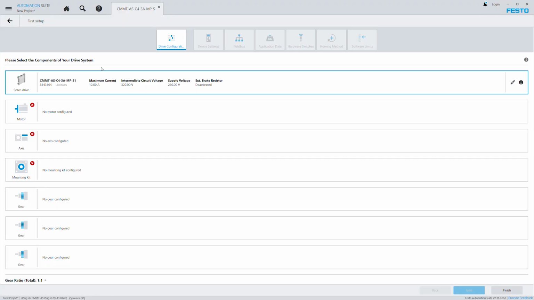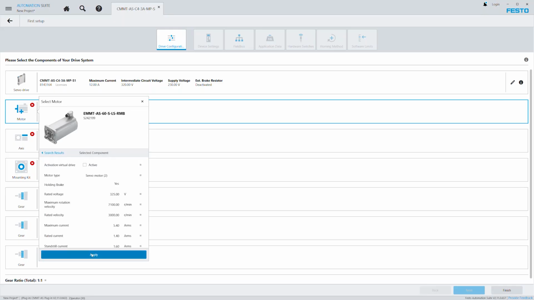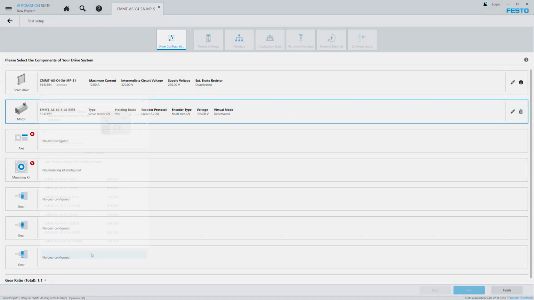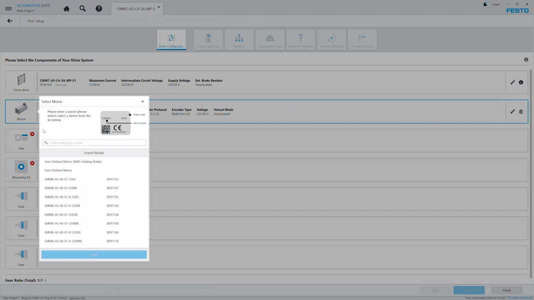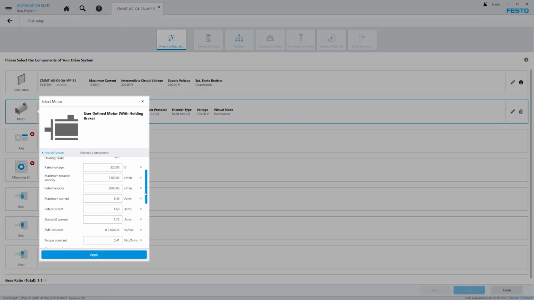Select the Festo motor, axis, mounting kits, and if a gearbox is used, based on the respective part numbers or product codes. When configuring Festo motors using the plugin, the motor data are automatically imported from the database after selection of the motor. When configuring a third-party motor, select user-defined motor with or without holding brake according to the specifications of the connected motor. The motor data must be entered manually during configuration of third-party motors.